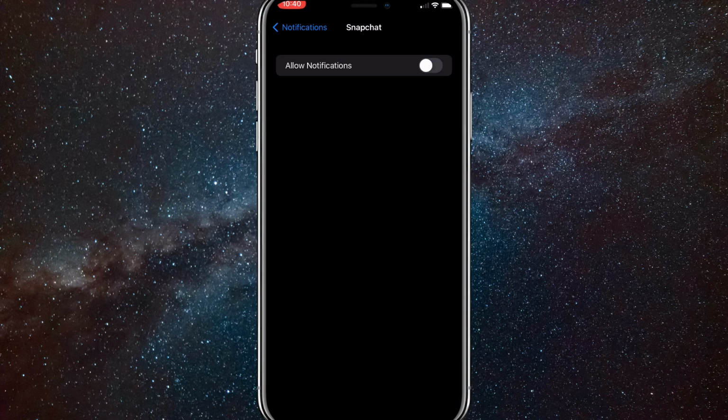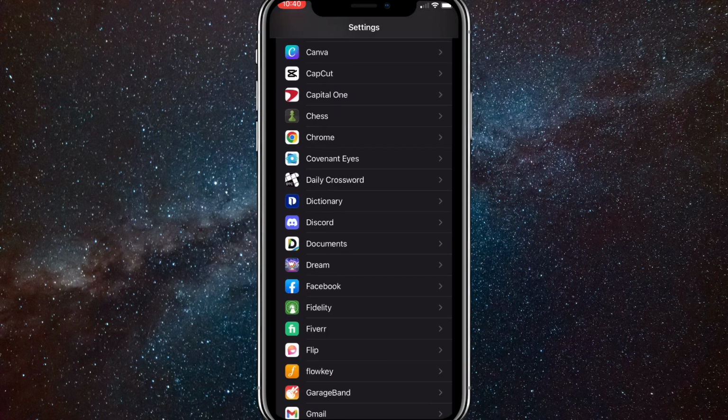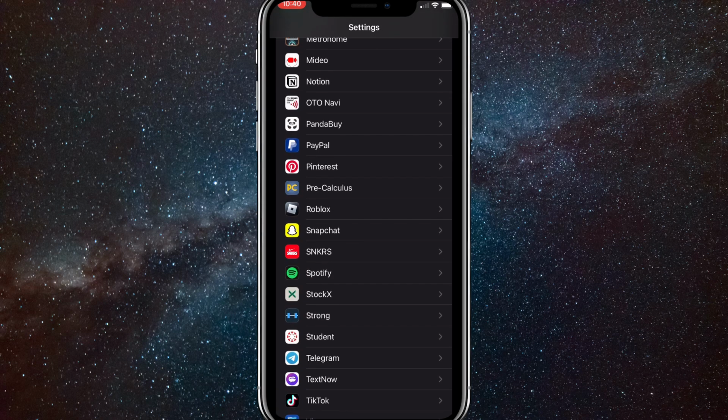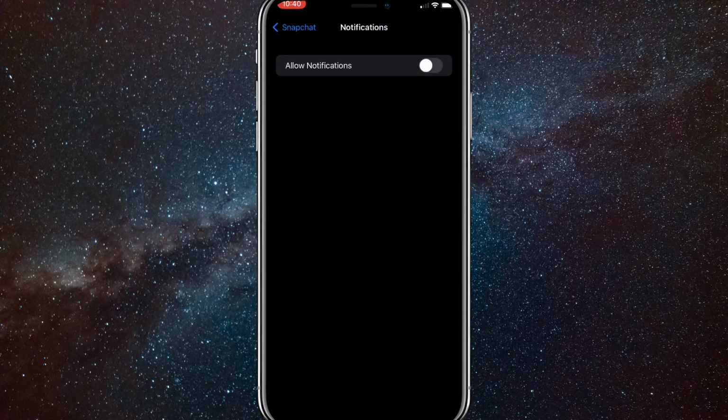But if Snapchat isn't showing up in the notifications, then what you're going to want to do is go back to the settings menu. Once you go back, scroll all the way down until you find Snapchat. Once you find Snapchat, click on it. And then here, click on notifications in the Snapchat settings. If you turn this on, then it will fix it. So that's the 3 ways you do it.